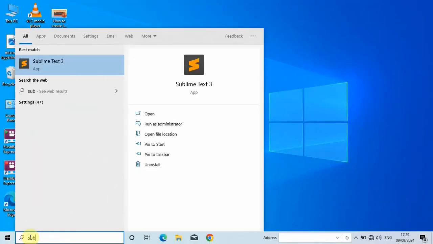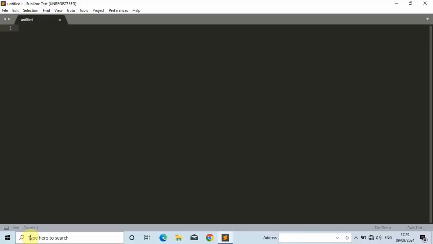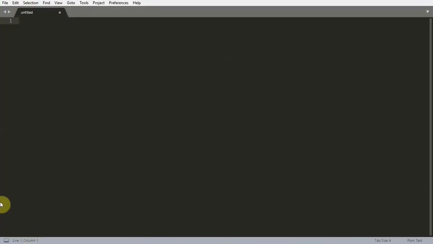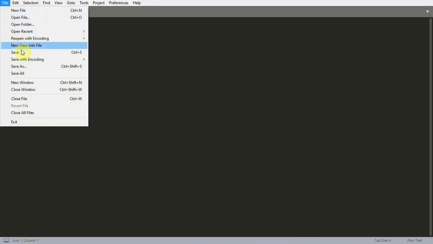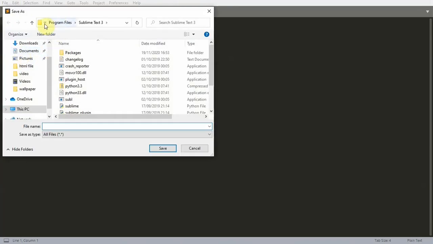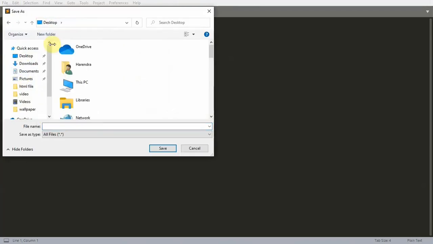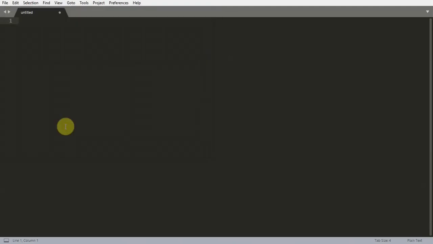Open the Sublime Text editor for writing the program. First of all, we have to open Sublime Text editor. After opening the file, we have to save the page. Then we start to write the HTML code. I am going to save the file as photogallery.html.